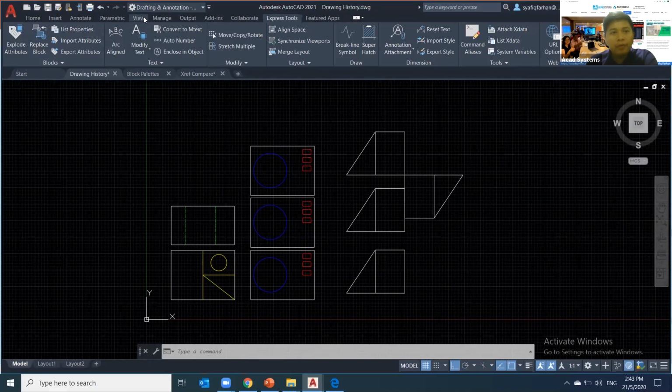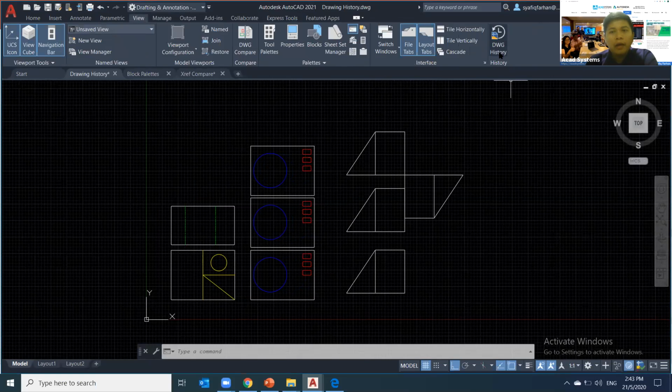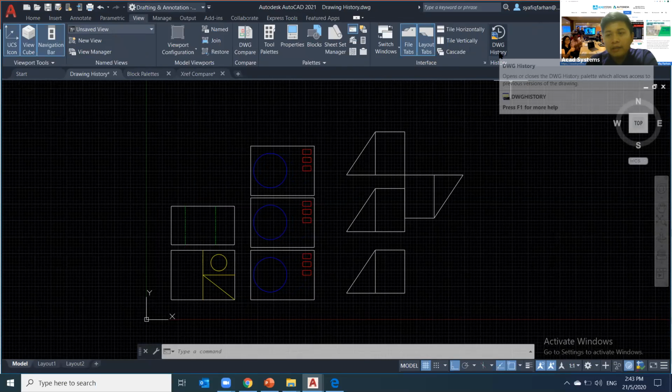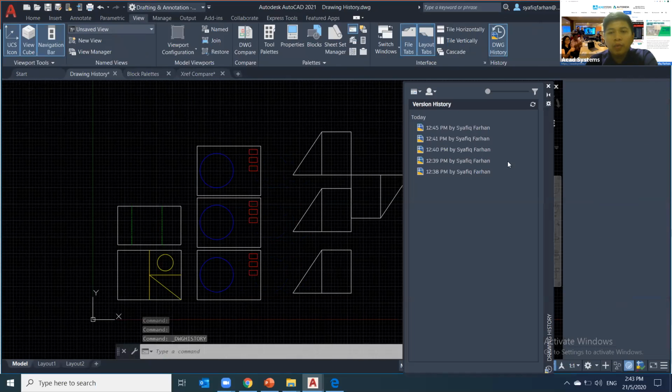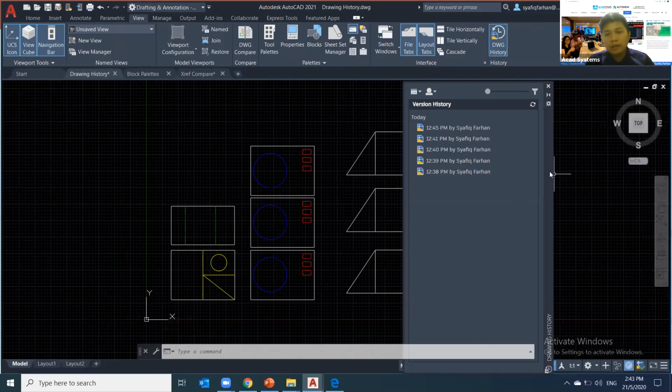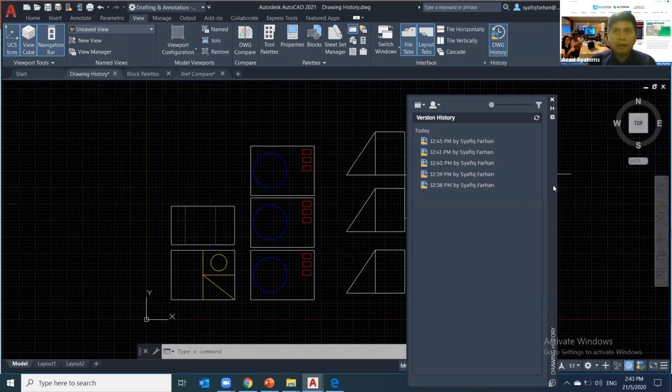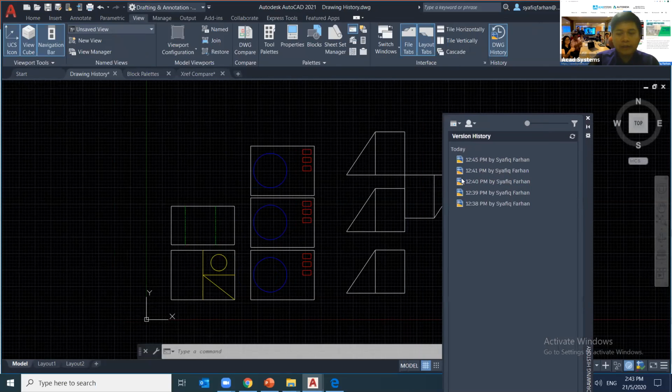Okay, click on View. Here you will see Drawing History. Only drawings that you already saved with Google or Dropbox can be viewed here. So first, you need to download and register Dropbox, and save one folder into your Dropbox.